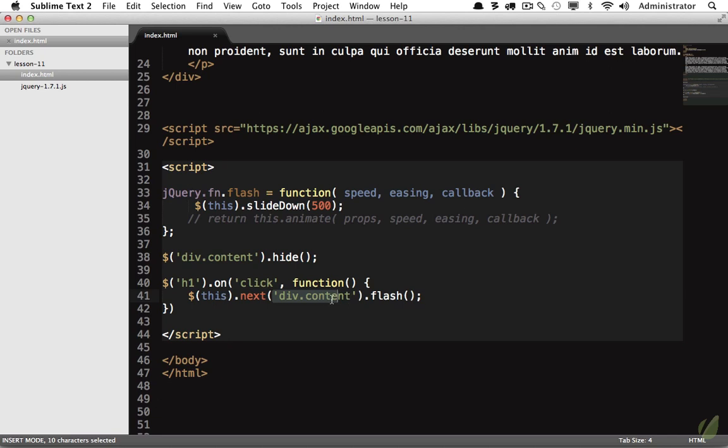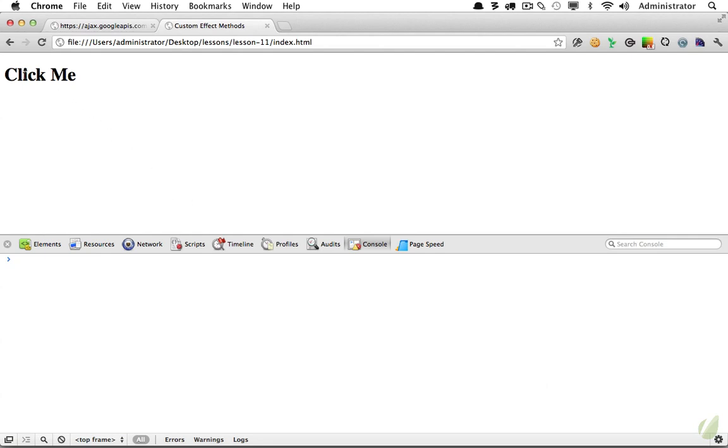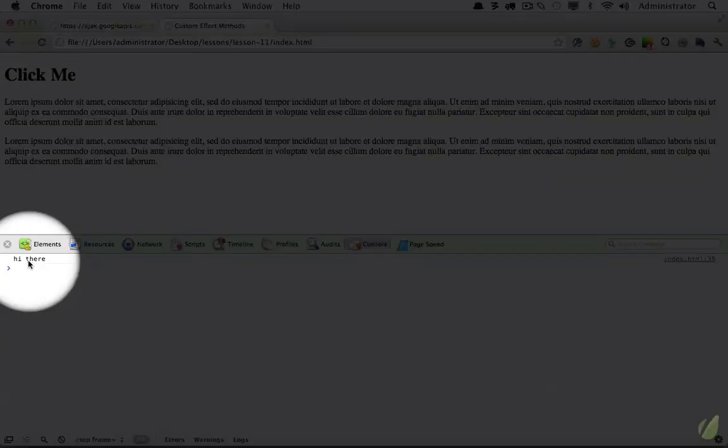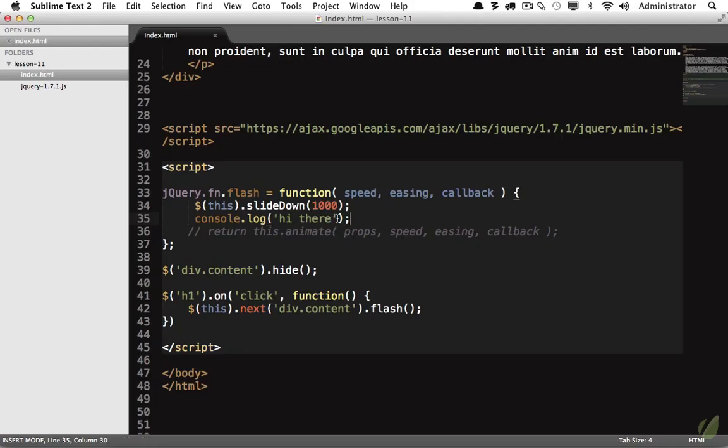And by the way, it would make sense to cache that since we are using it more than once. But anyhow, we call the flash method, and the flash method will take that div with the class of content and slide it down. But then how do we know when that animation has completed? For instance, if I change this to a full second and then I console.log "hi there", if we come back and I click on it, you'll notice that before that animation has completed, we have still moved on to the next line. Click on it and you immediately see "hi there" before the animation has completed. One more time. So that begs the question, how can we execute code only when that slide has completed?